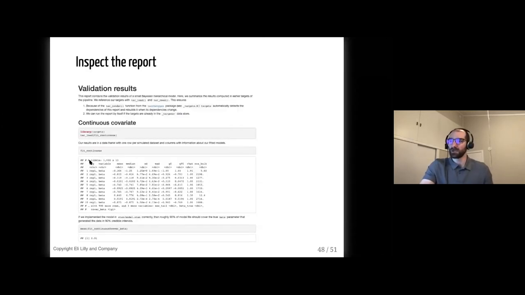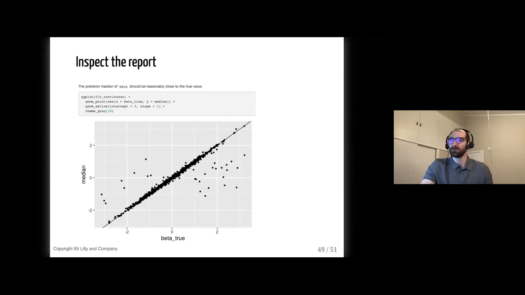And when we look at this rendered report that our pipeline produced, we see that 91% of the credible intervals covered that true parameter from each simulation. And because our credible level was 90%, this model passed this validation test. And if we look at the posterior medians, plotted against the truth, we get pretty reasonable results.